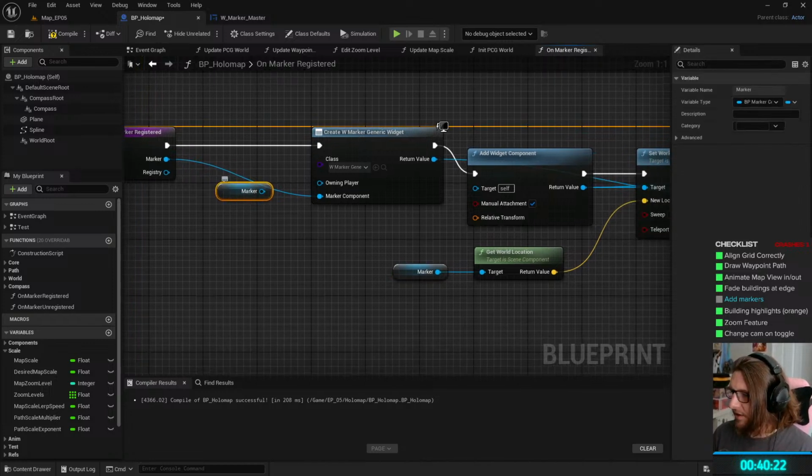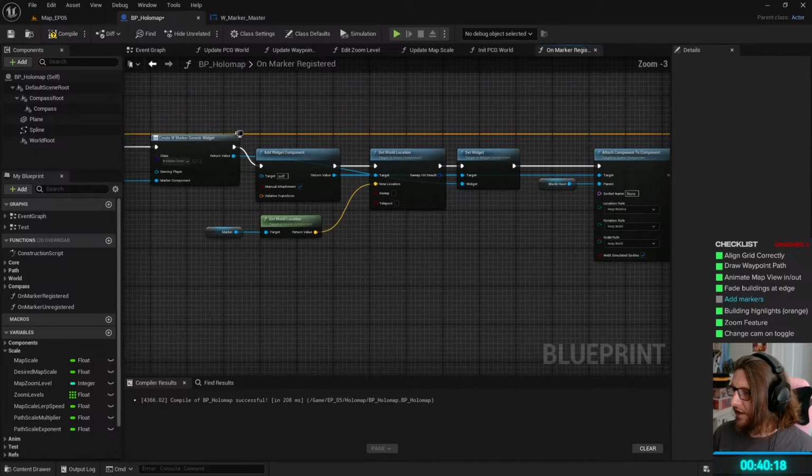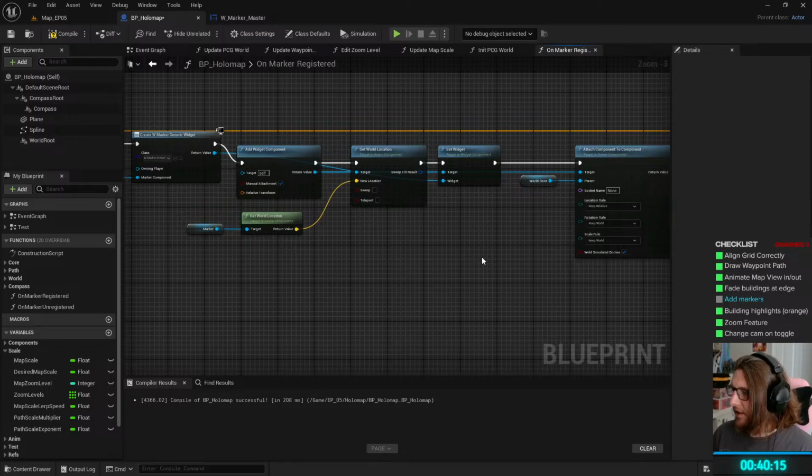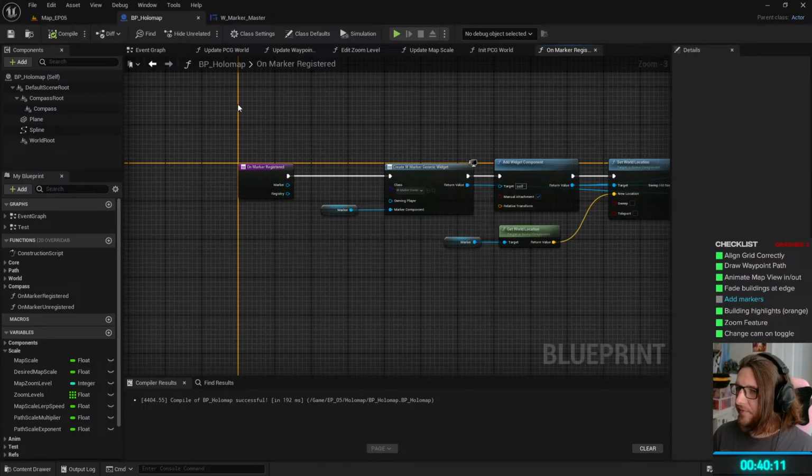Don't know why my mouse keeps disappearing. It's actually quite annoying. Okay, so we created a generic widget. Can I have my mouse back? Thank you.